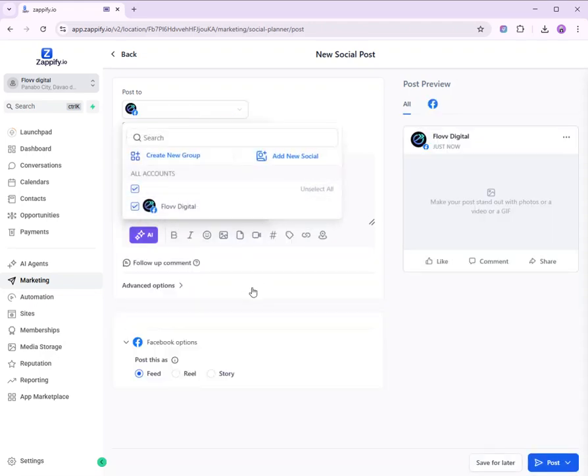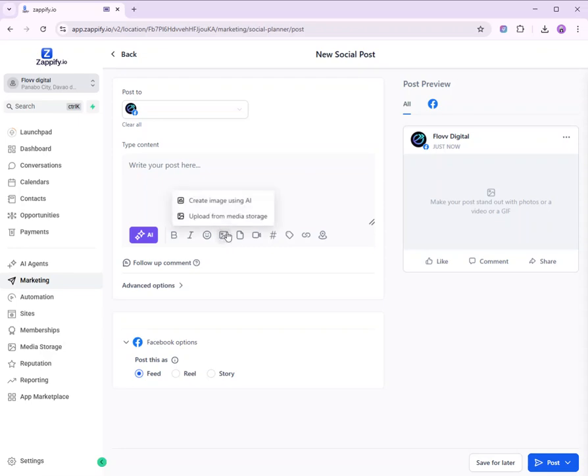Say for example, this one. So you can type your content here, upload your photos or images or video, and you can choose the platform you want to publish on. It can be feed, reel, or story. So once you fill in here, click post to publish immediately, or you can select a future date and time to schedule your post.